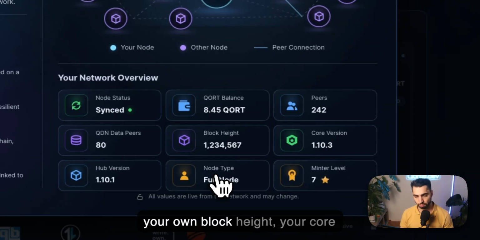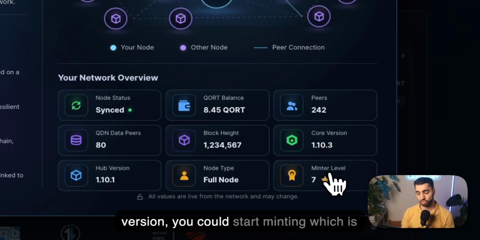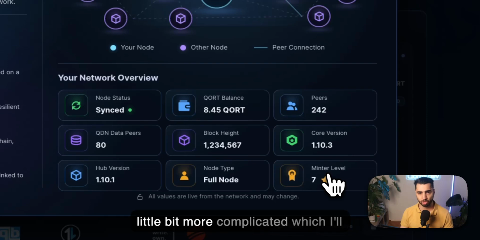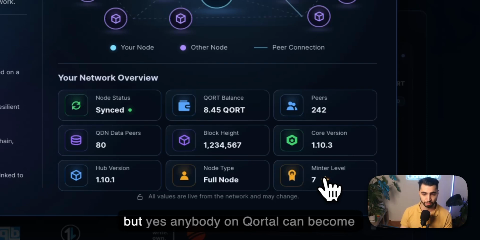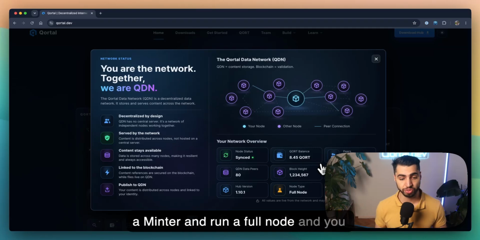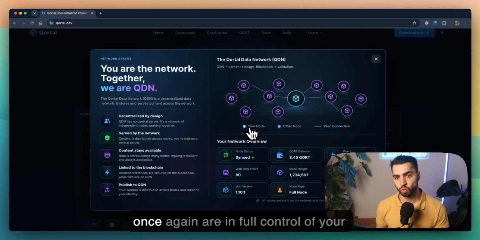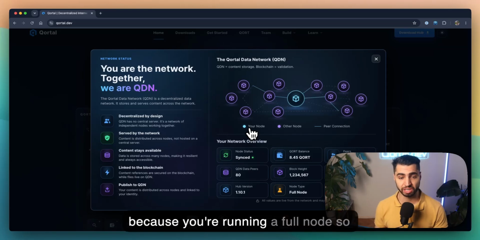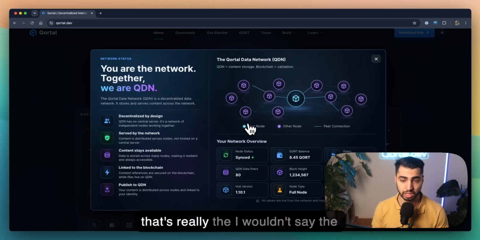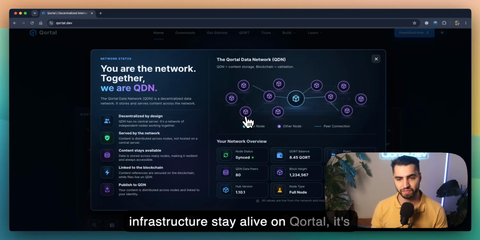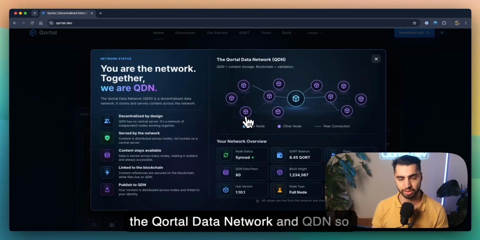And you can monitor your own block height, your core version. You could start minting, which is a topic in and of itself, which is a little bit more complicated, which I'll make a video on that in the near future. But yes, anybody on Qortal can become a minter and run a full node. And you, once again, are in full control of your data because of those implications, because you're running a full node. So that's really, I wouldn't say the backbone, but that's what makes the infrastructure stay alive on Qortal. It's the Qortal Data Network and QDN.